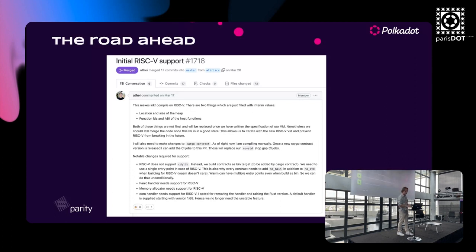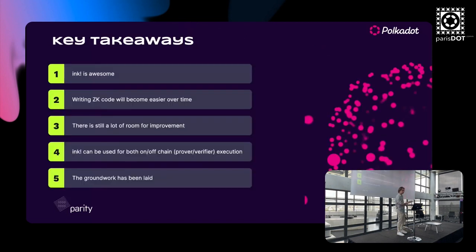And I'm just going to summarize the talk. I know I'm a little bit over time, but key takeaways: that Ink is awesome. It's Rust. If you haven't tried, give it a try. It's super simple. If you came from Solidity, some of these concepts are very similar: storage, events, messages, they're all kind of similar. We have also documentation. I'm going to show it on the last slide.